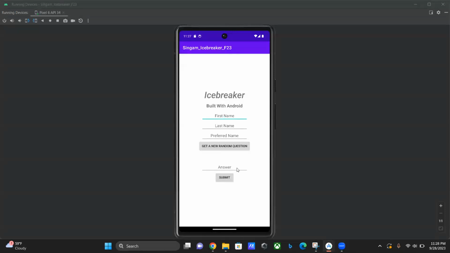So it's that simple. Icebreaker is all about making conversations enjoyable and memorable. So let me show you the functionality and the core of this app.